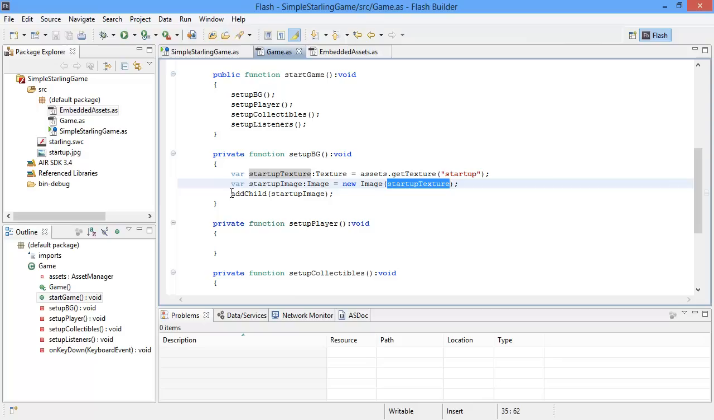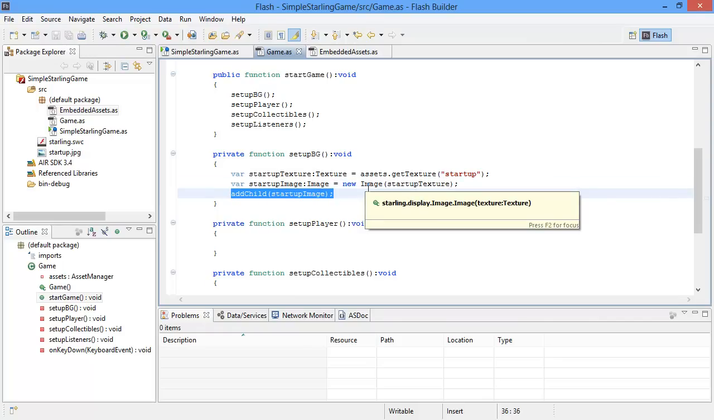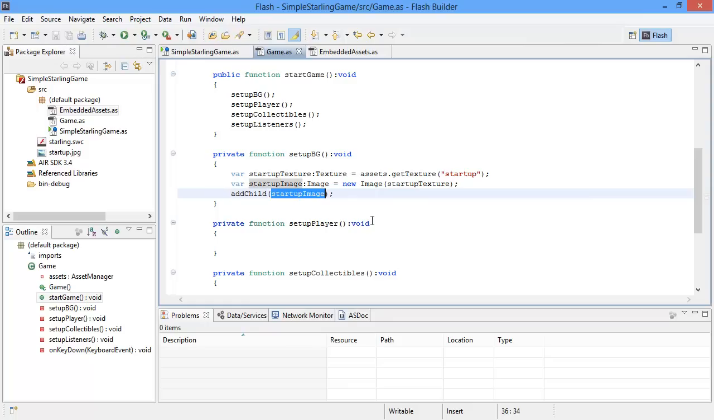And then to actually see any of this stuff, of course, we have to add child. So that's adding it to our Starling view. So startup image. At this point, this background image is going to be available for us to see on our actual SWF when we compile it.